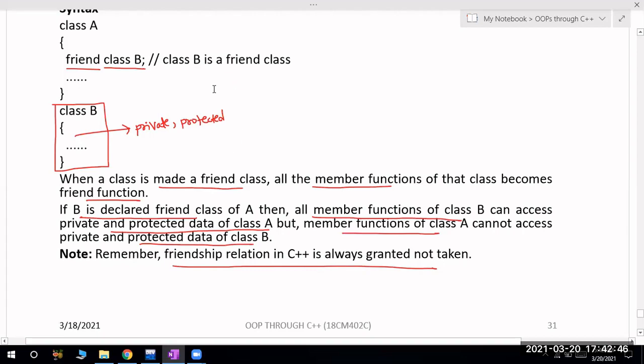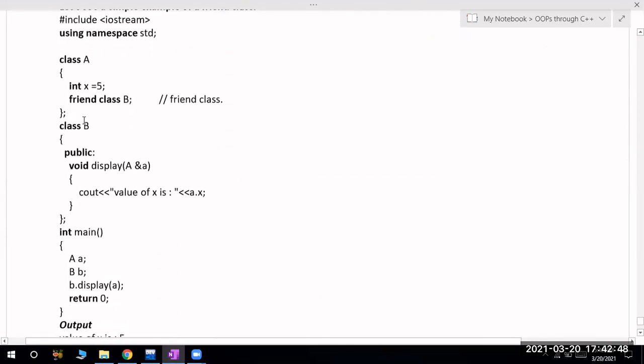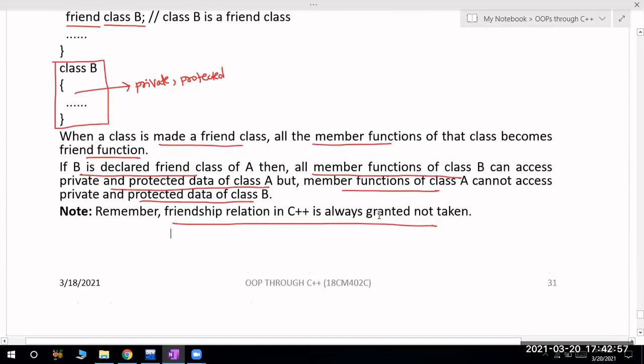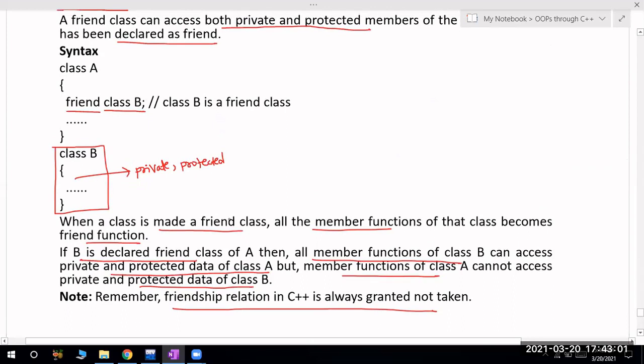Actually, one minute. I made B a friend class. That's why B can access the private data. I actually got it wrong. That is nothing but: if B is declared as a friend to class A, then class A can access the private and protected data from class B.